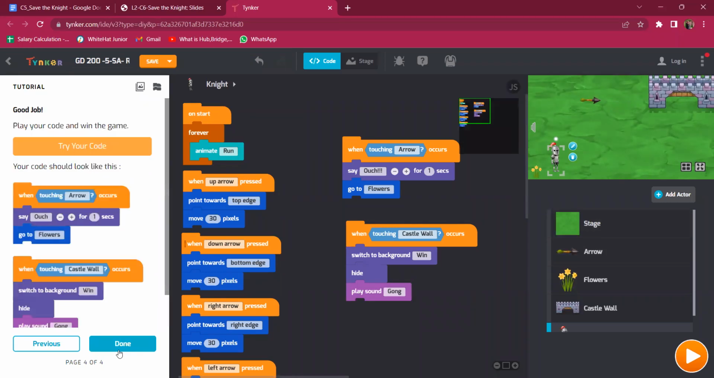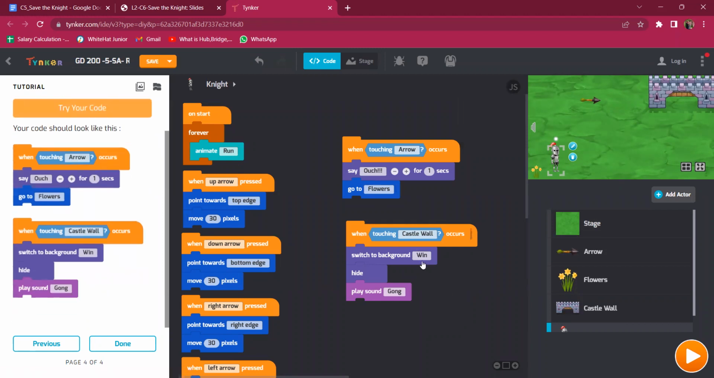After that you can click on next. These are the codes that they have created. You can ask them to check once. When the arrow is touched, the knight says ouch for a second and goes to the flowers, that is the starting point. And if it touches the wall of the castle, then the winning condition is shown, the knight is hidden and a sound is played. You can ask them to try this out.